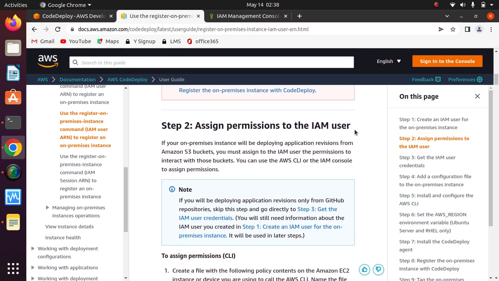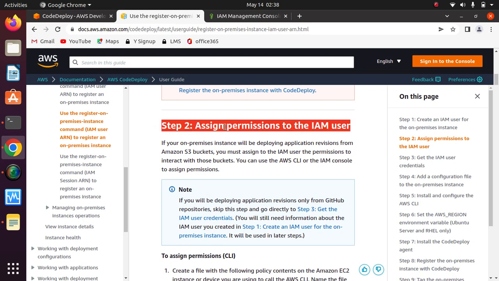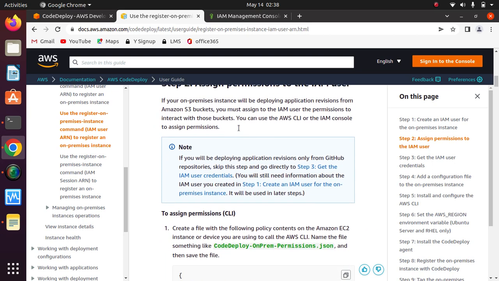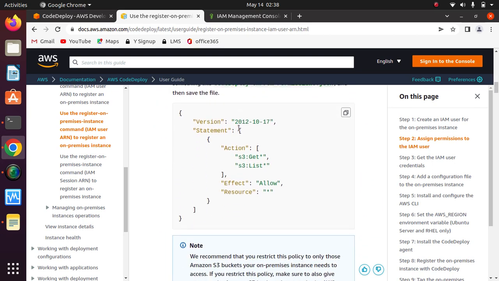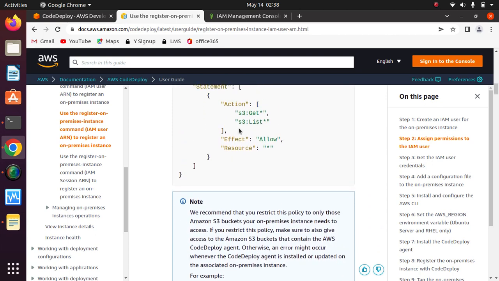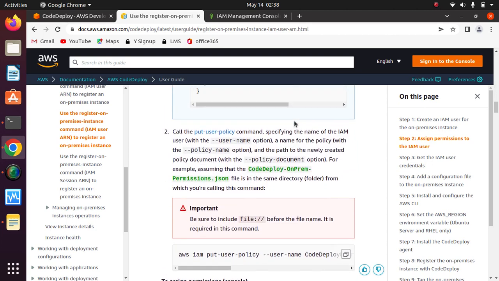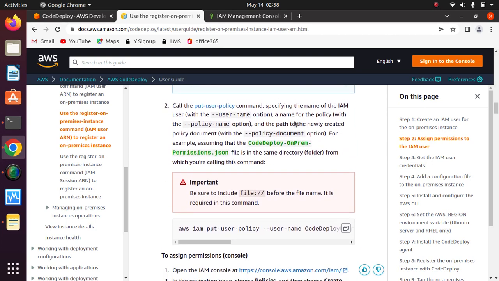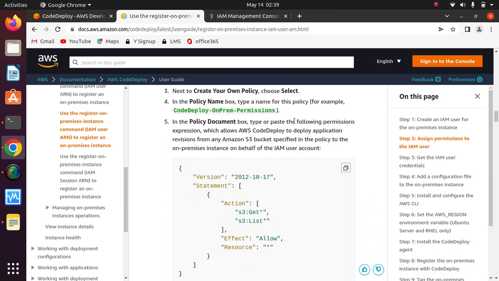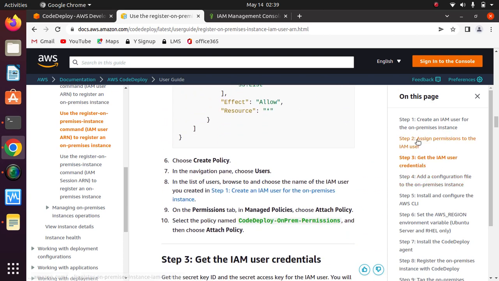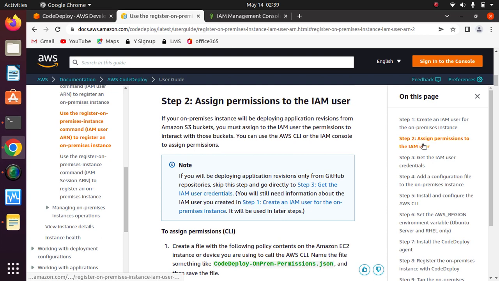See, the second step we have already done, that is we have assigned some permission to the IAM user, right? So I have given the S3 full access, and also CodeDeploy full access. So the second step has been done.